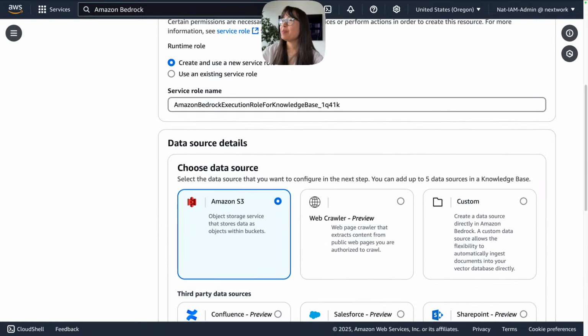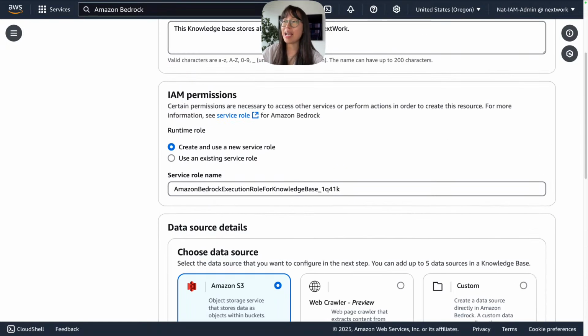Okay, so IAM permissions basically just says Bedrock, you will have permission to the documents that we give you. Because if you don't give it permission explicitly, then it'll be very, very sad if Bedrock is trying to get access to your documents to put them in the knowledge base, but it wouldn't get access. So of course, we're going to just let AWS automatically create that permission setting for us.